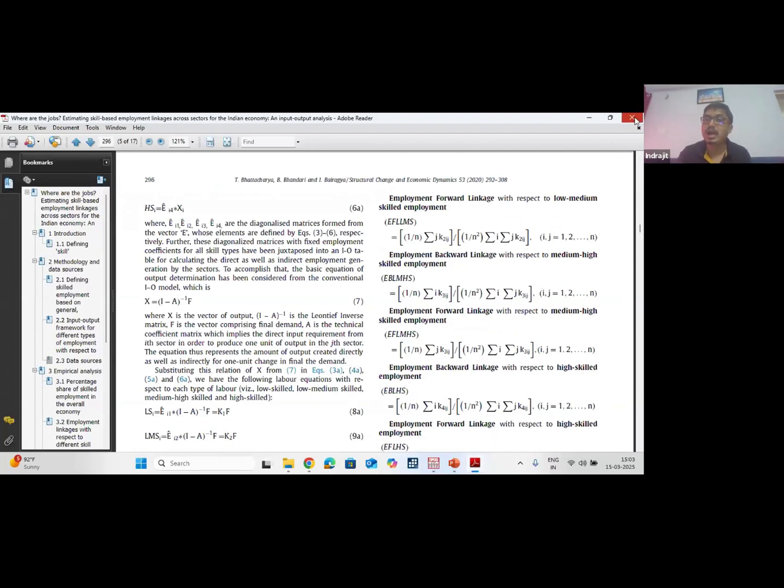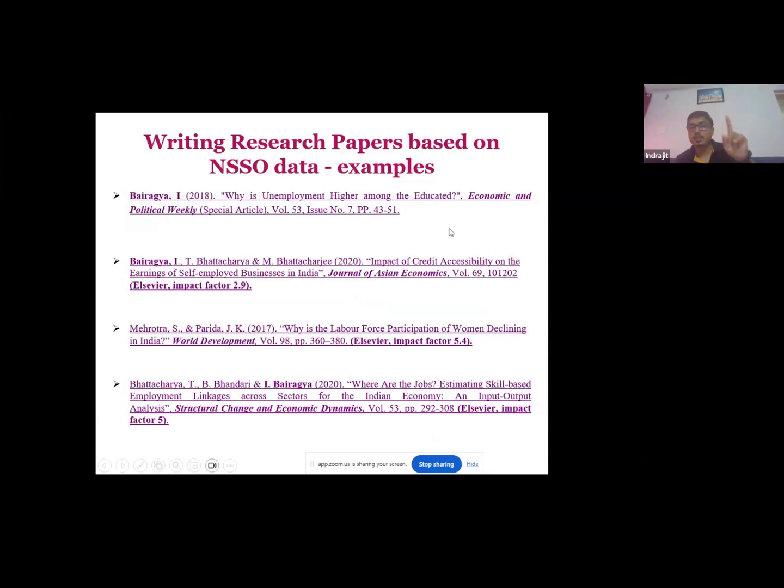So what is the thing I wanted to say here? First paper, one single round of NSSO data on one theme, employment, unemployment, can be useful to build a story. Second example, you can even build a story using two different themes provided by NSSO. One was employment, unemployment, another was our enterprise survey. The third example I gave, the same theme but for different rounds. Some 4 rounds of the employment unemployment survey were pooled by Professor Mehrotra to build the story.